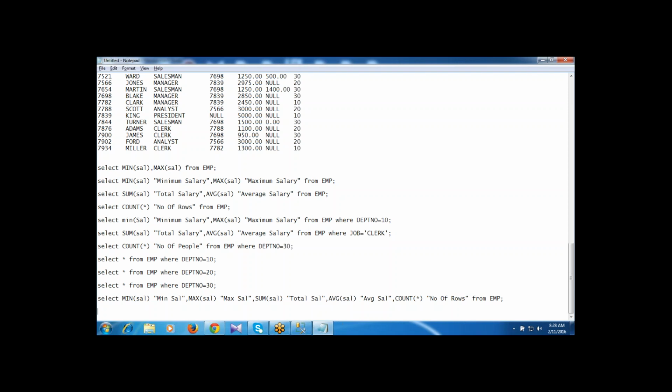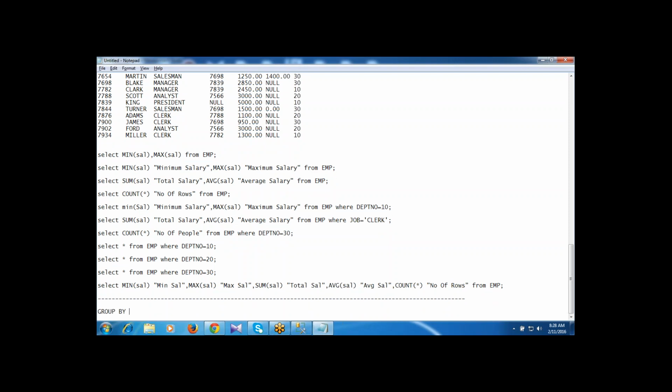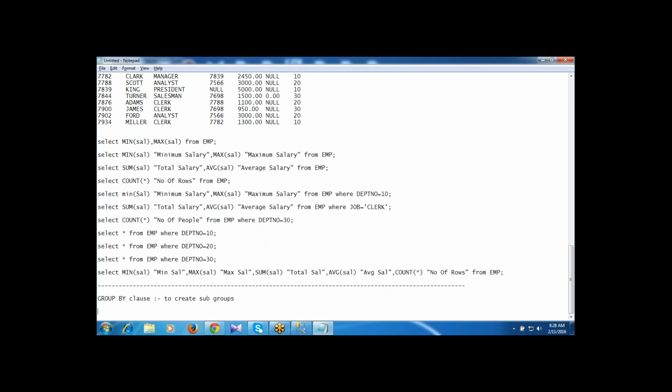Now, to get the group result, to create the subgroups, I write the group by clause. The group by clause helps in creating the subgroups. To get the result for each and every group at a time, I write the group by clause. When I write the group by clause, I write the group function in the query.